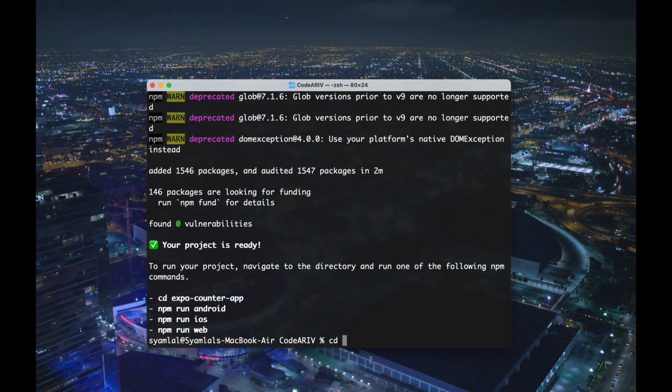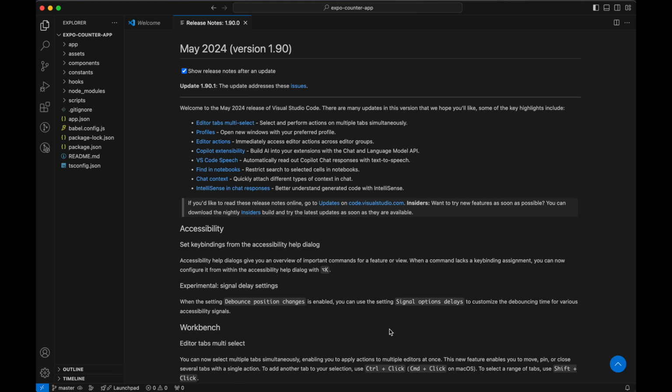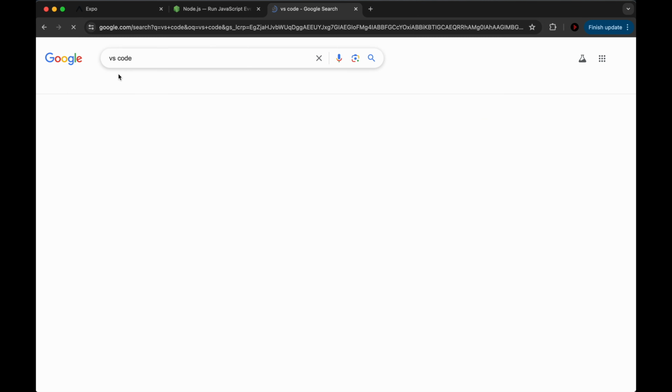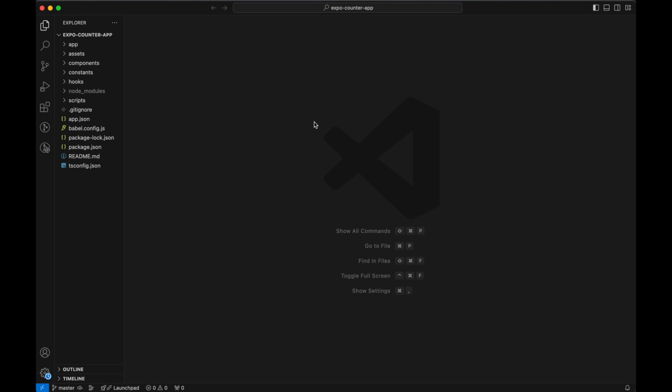Now let's enter the project directory: cd expo-counter-app, and then code space dot will open our project in Visual Studio Code. If you haven't installed Visual Studio Code yet, you can download it from the official website. So our project is ready.